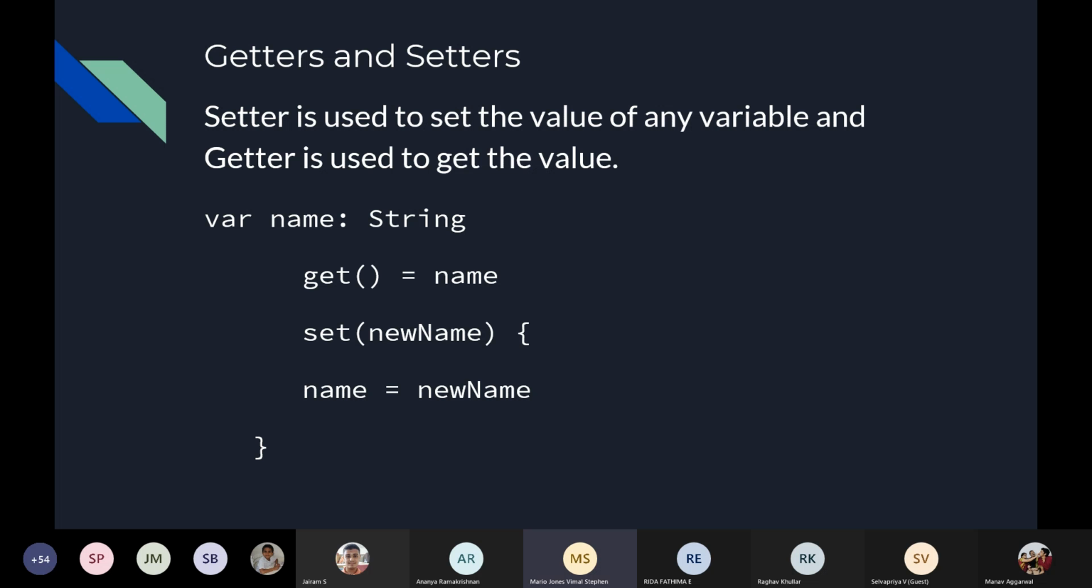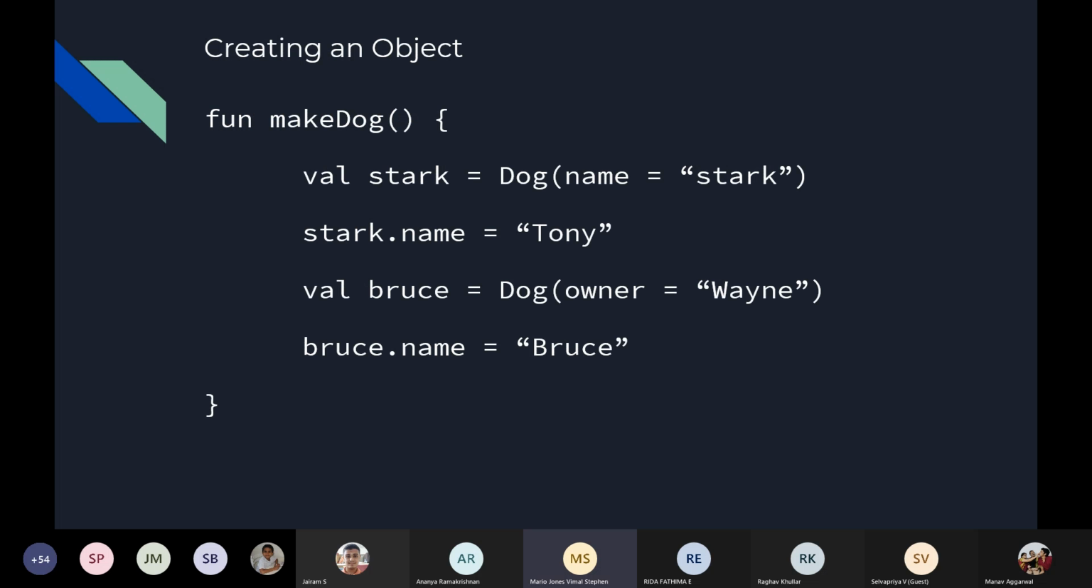But as your app grows in complexity and your program gets much more complex, it is not desirable to directly access your variables like I did here, like start.name equals to Tony. You have this code, right? So it's not very desirable to directly access these variables or properties. That's why we use getters and setters.